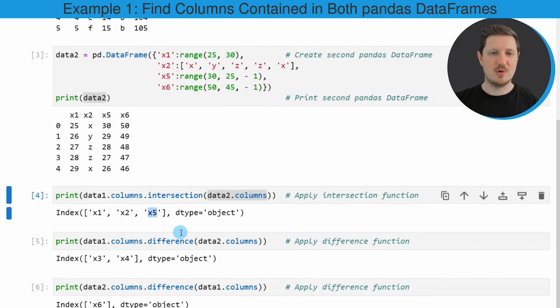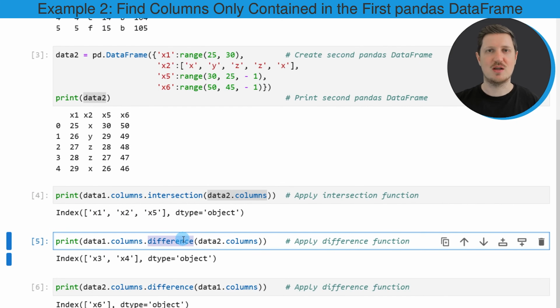We can also apply the difference function to find the columns that are existing in only one of the data frames but not in the other data frame, as you can see in the 5th code snippet. So once again, I'm using the columns attribute of both data frames, and then I'm applying the difference function. And in this example, I'm setting the data frame data1 as first data frame and the data frame data2 as second data frame. And this line of code returns all the columns that are existing in the first data frame data1, but not in the second data frame data2.